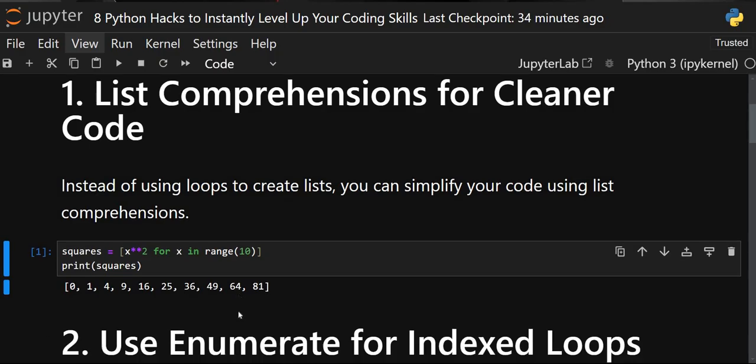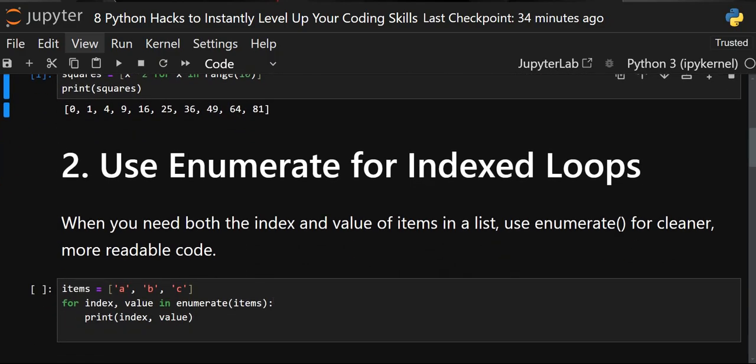Now let's come to the second code, that is to use enumerate for index loops. Suppose you have a list and you want the index value of that list to also get printed. For that, you simply need to use the enumerate function. Yes, there is a function in Python. You can just directly use that.